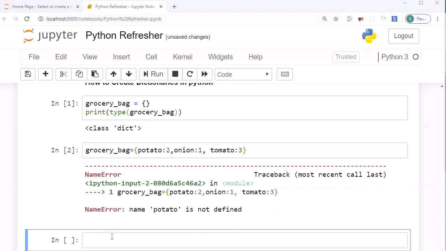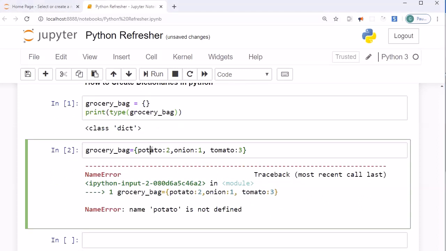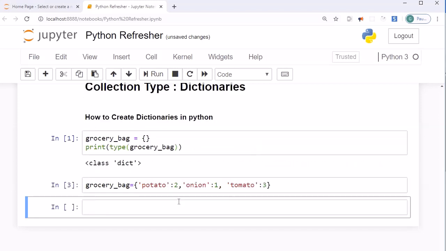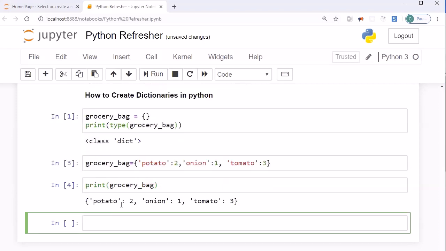We got an error, and that is because we have directly used the name. Instead of that, we need to specify it within quotes. In the same example, we will put single quotes as it is a key, so it is going to be a string. Now shift enter again. Then you will find that it has created the grocery bag. If we print grocery bag and press shift enter, you will find that it has printed the dictionary.